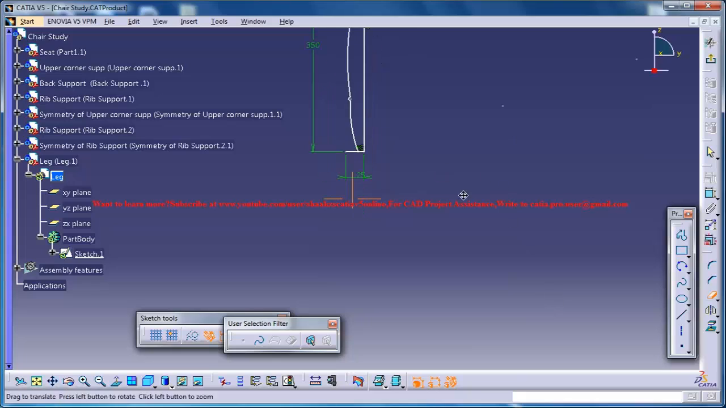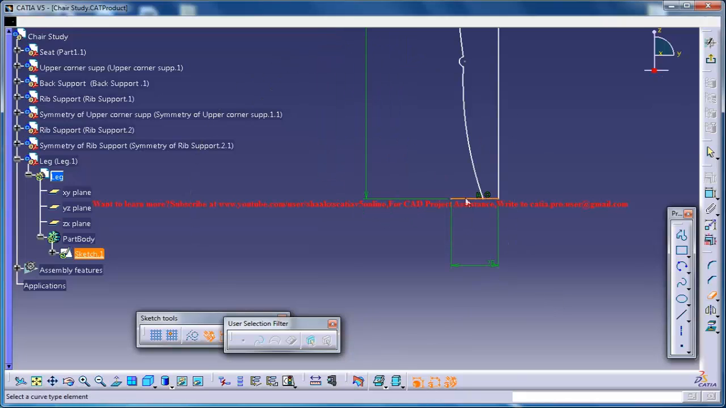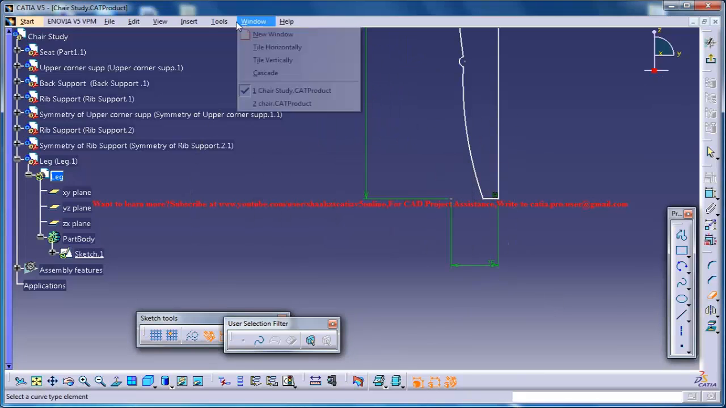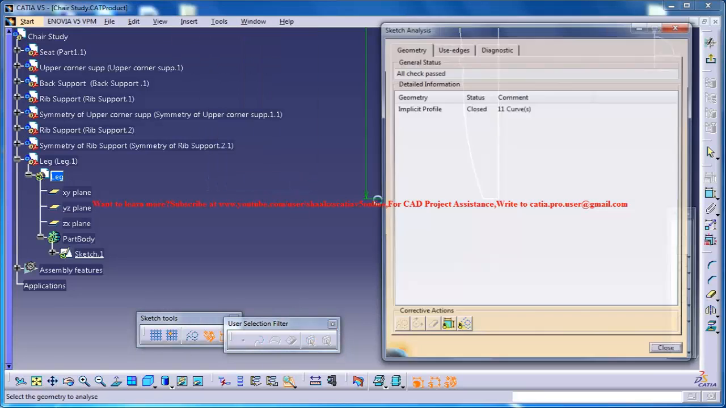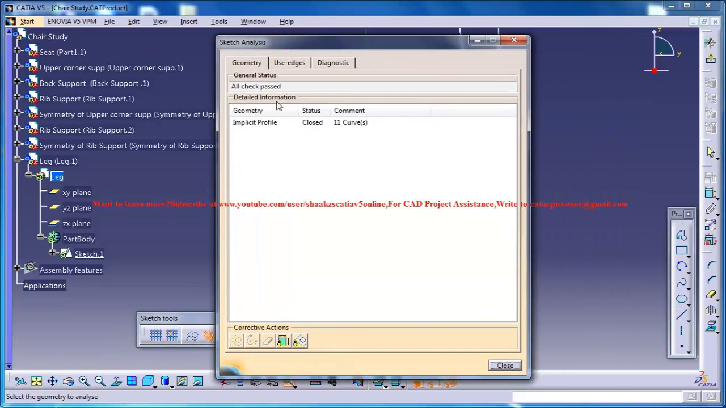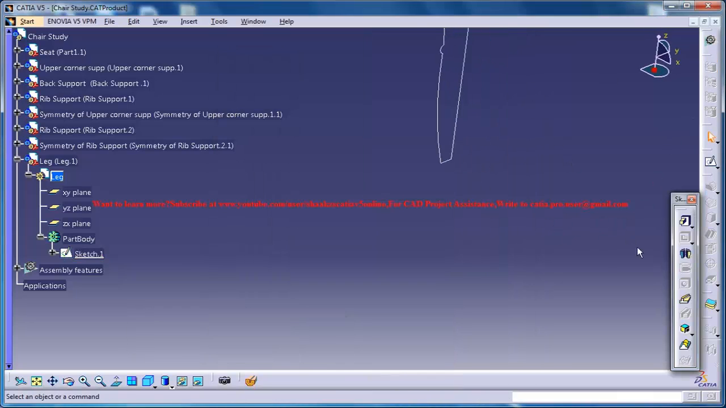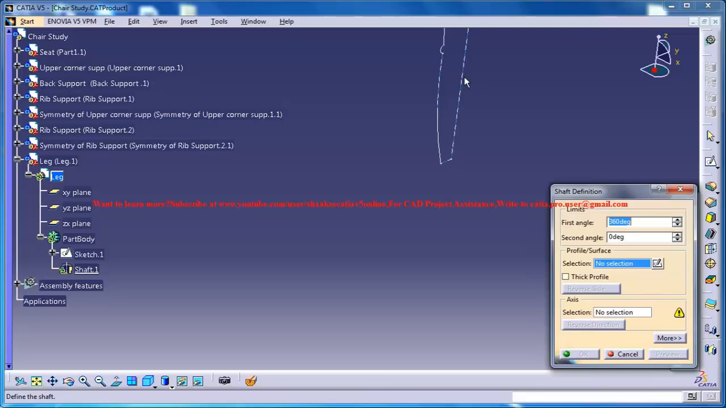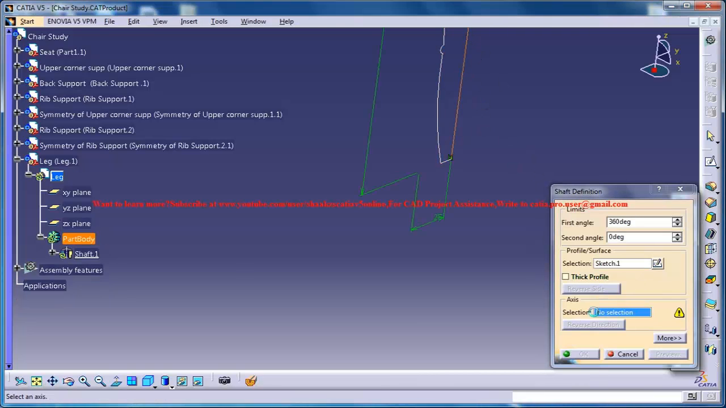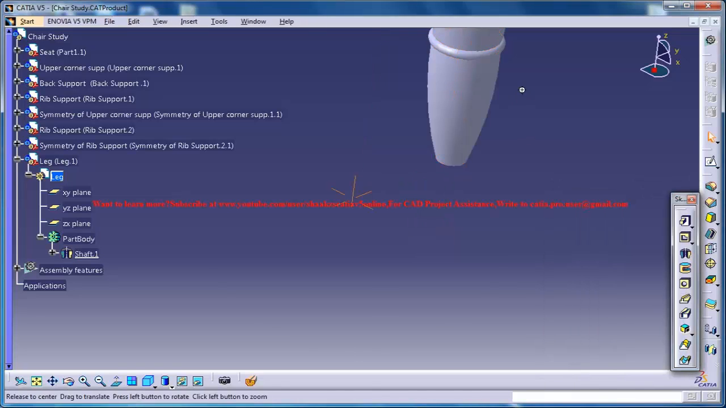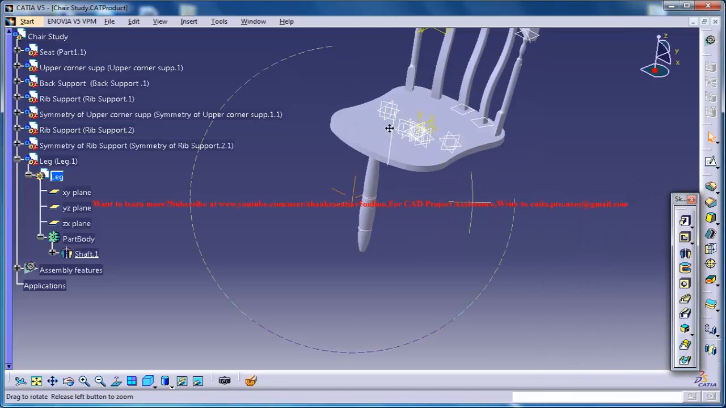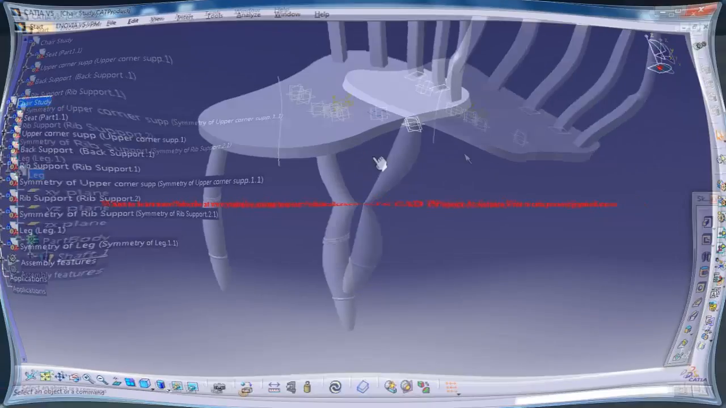Just remove whatever is not required and make sure that you have a closed profile. To make sure that you have a closed profile, just go for the sketch analysis and it's closed. That's fine, just come out of the sketch and then go for a shaft and then select this as the axis and click on OK, and you have the shaft done over there.